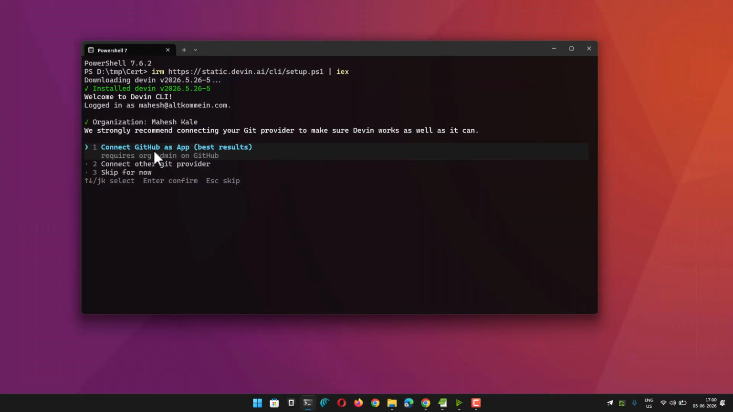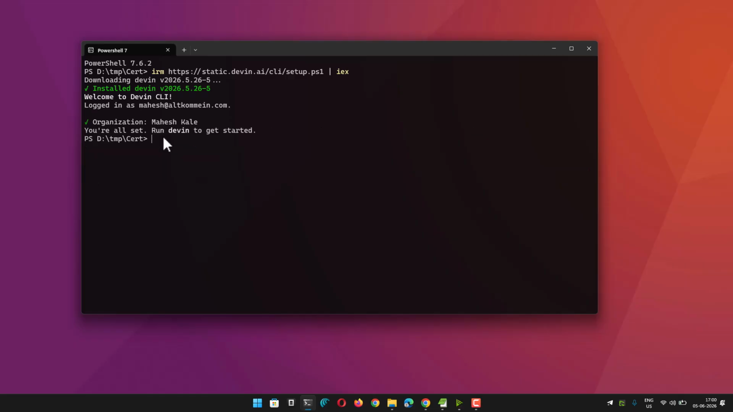Now here you can see it expects you to connect GitHub as an app for best results, or connect another git provider, and you can skip for now just to get the setup done, and now you are set.